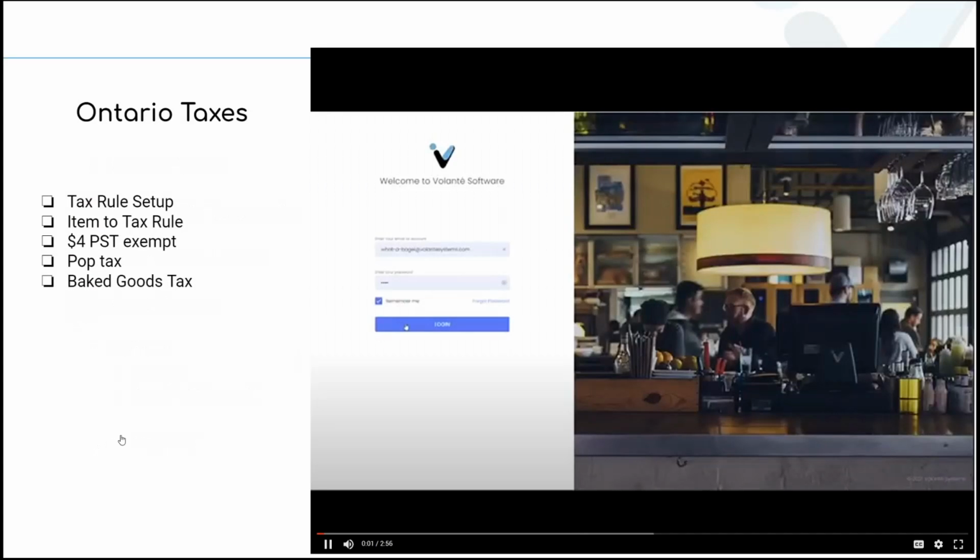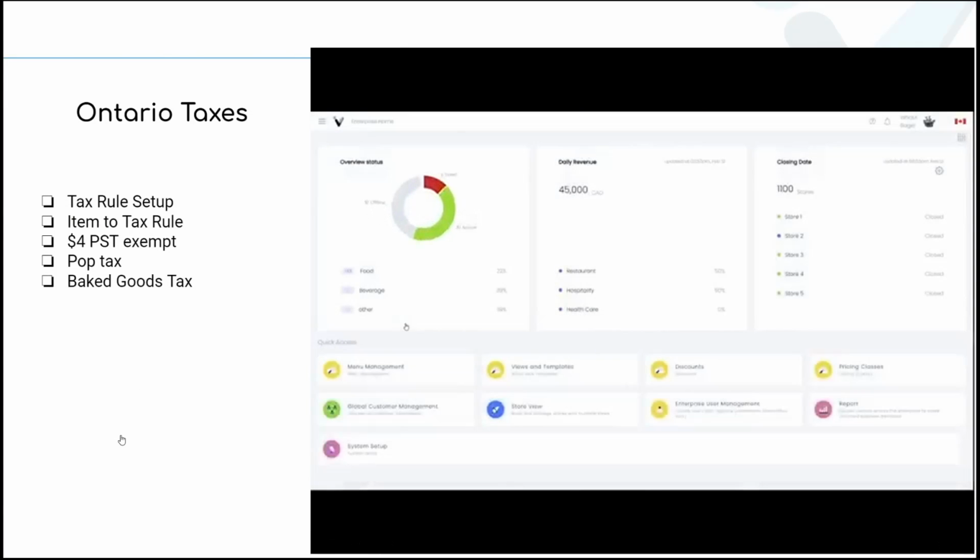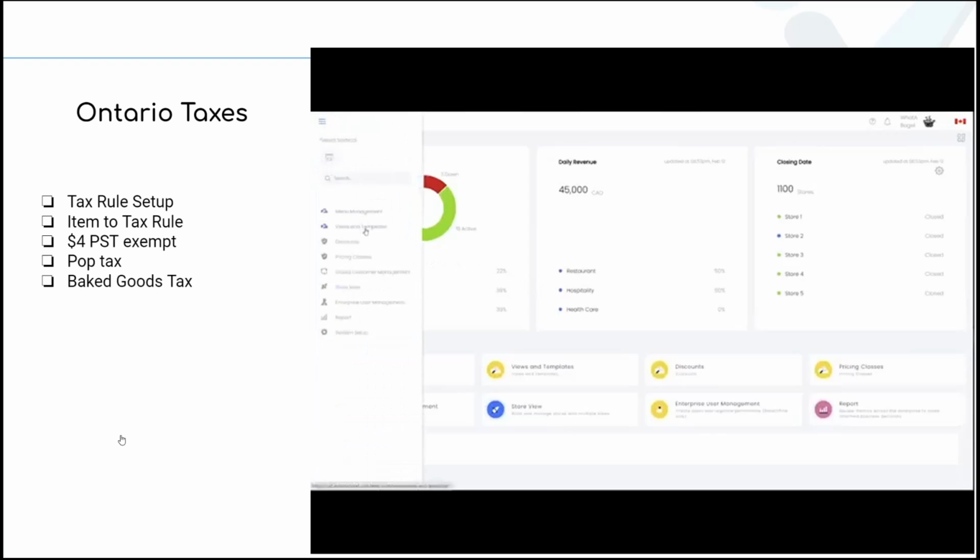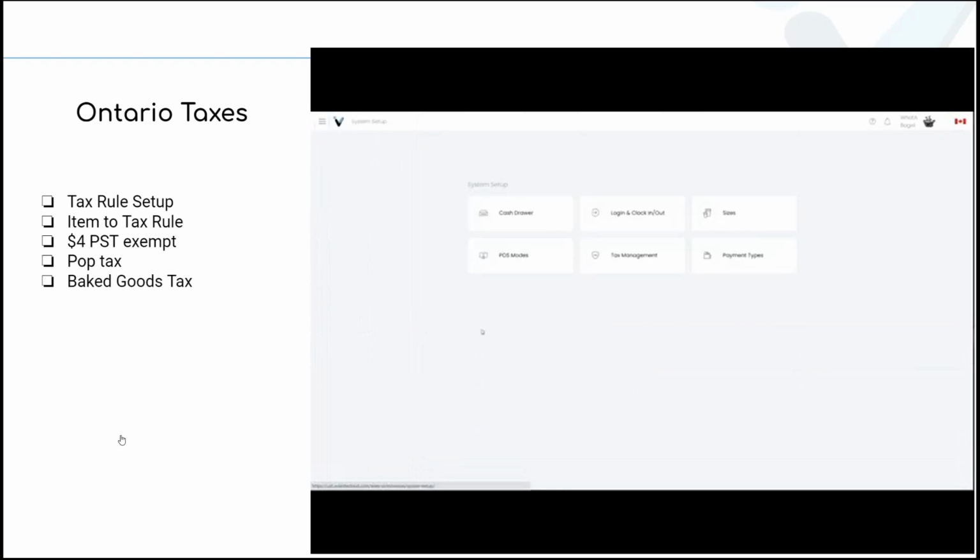Ontario taxes. On one hand, it has been a big headache for us, but on the other, it has limited competition because not every system can support it. We have simplified how Ontario taxes are handled and set up. New in the system are tax rules. These tax rules are triggered when a special requirement is met. Each item can be assigned to one or many tax rules.